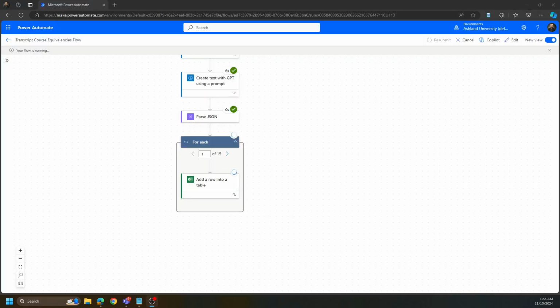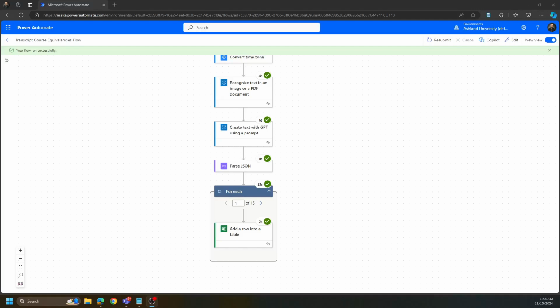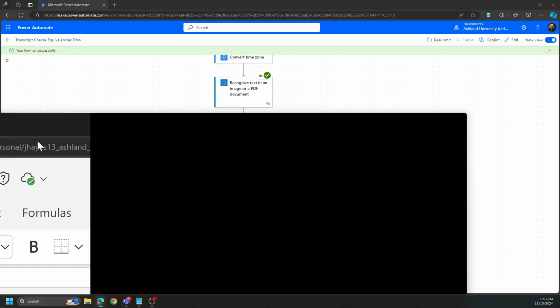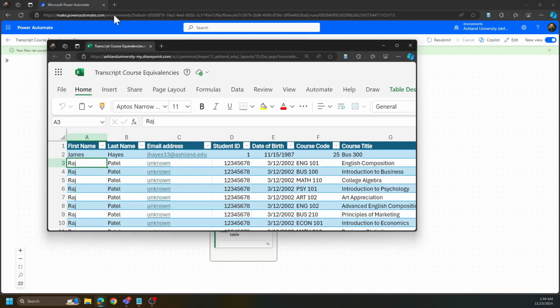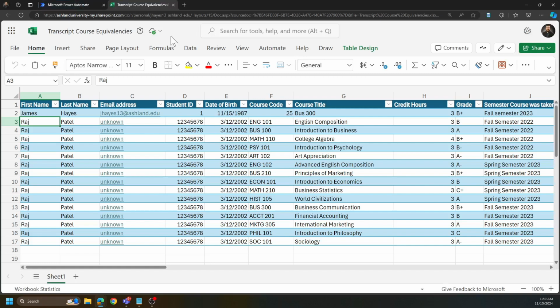We can see on the Power Automate side that it's thinking right now. It found in this particular transcript that this student has taken 15 courses, so it's going to be adding 15 rows to that spreadsheet. In 40 seconds flat, it has been able to scan this transcript and add all the information into a spreadsheet. So let's see what it came up with.